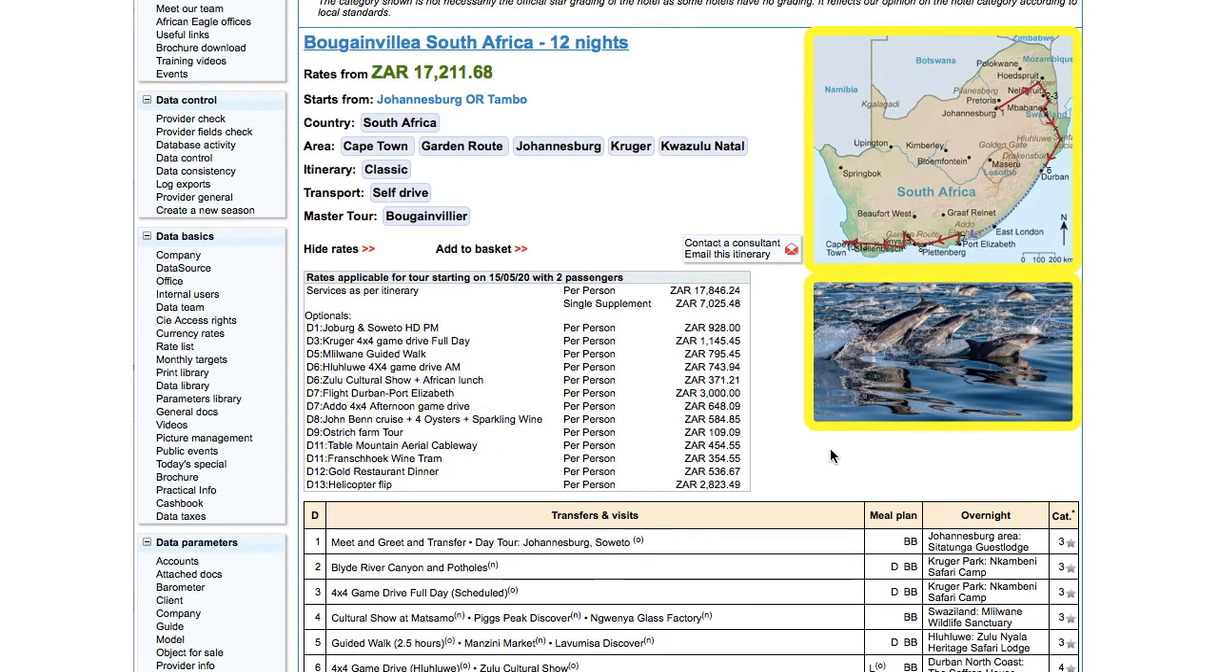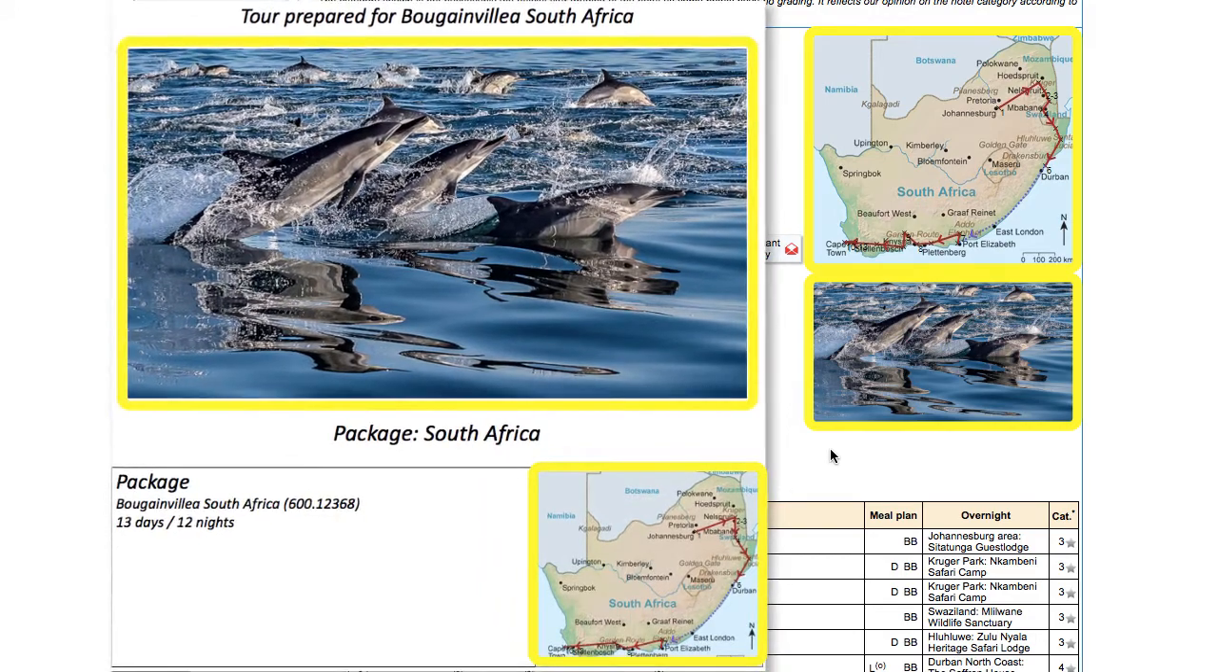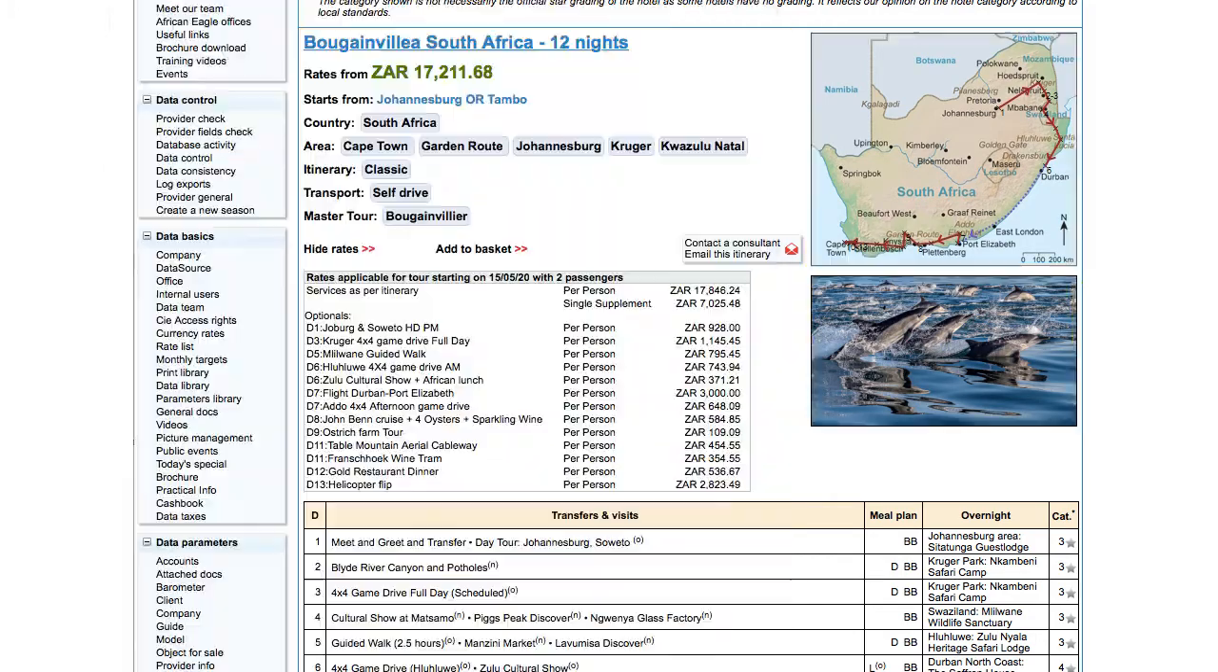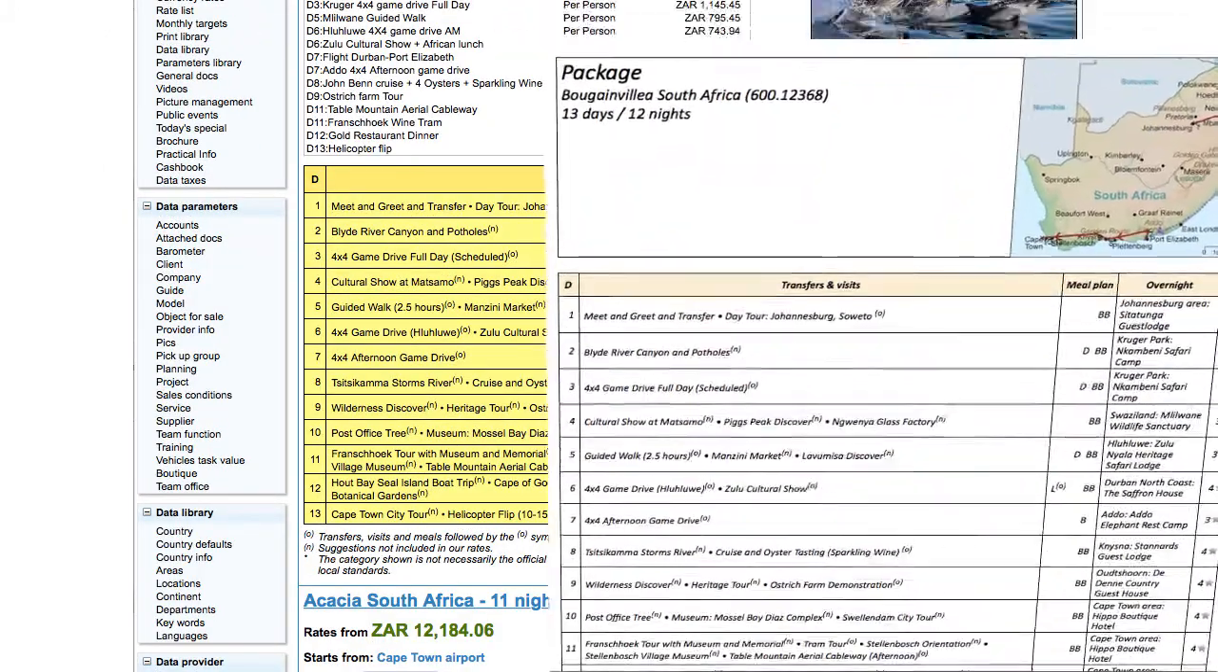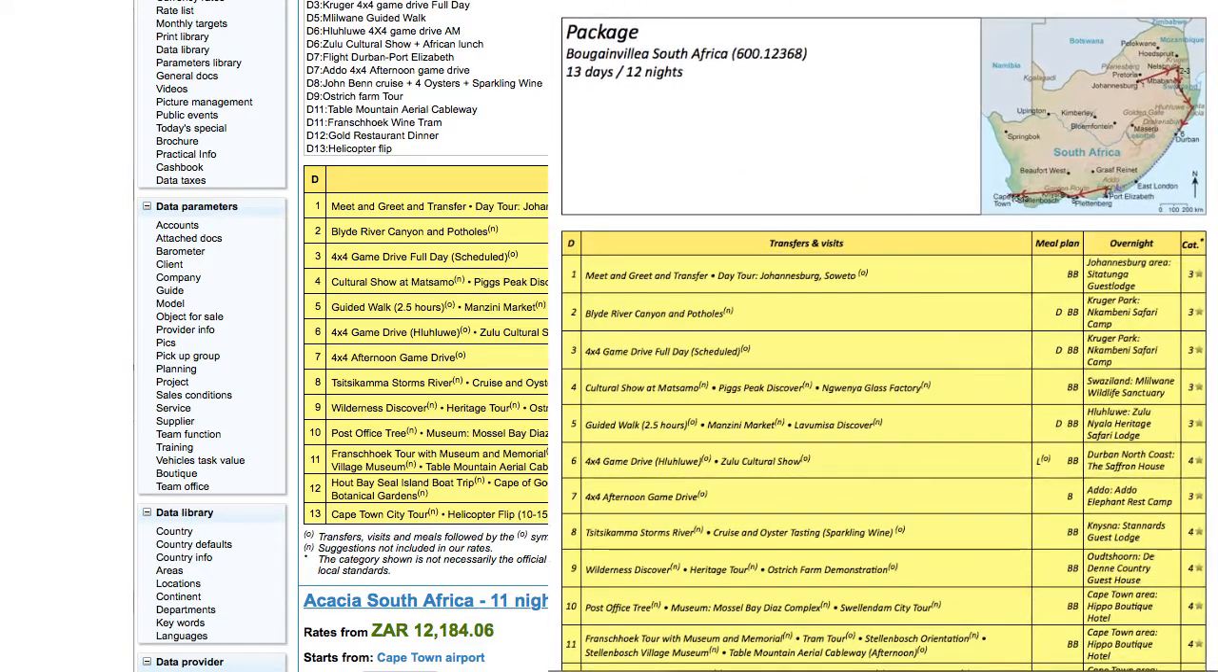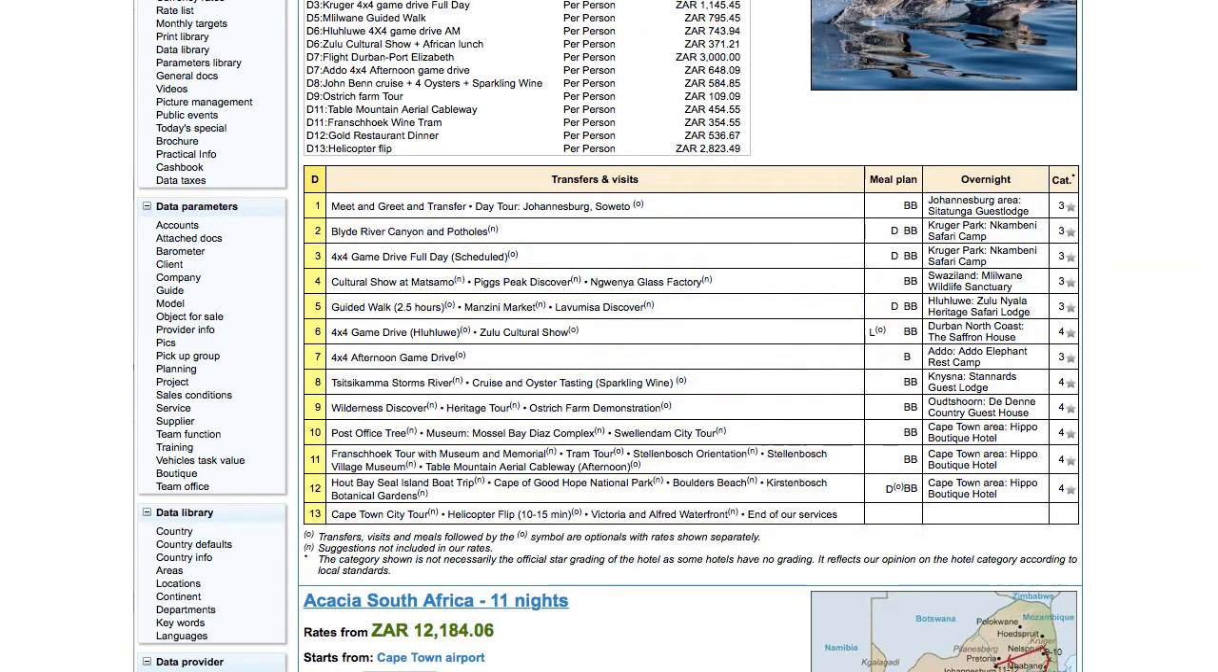The map and picture are the same as the map and picture appearing on the itinerary. The recap is the same as the recap on the itinerary, indicating for each day the day number, transfers and visits, meal plan, and overnight location and hotel, as well as a hotel category, with an O indicating optionals and an N indicating suggestions not included in the rate.